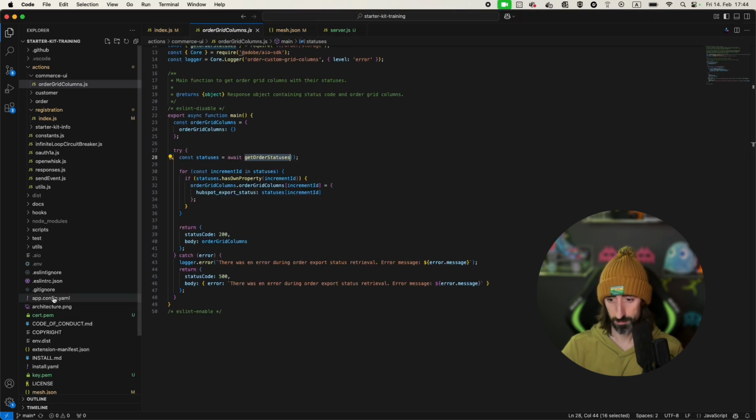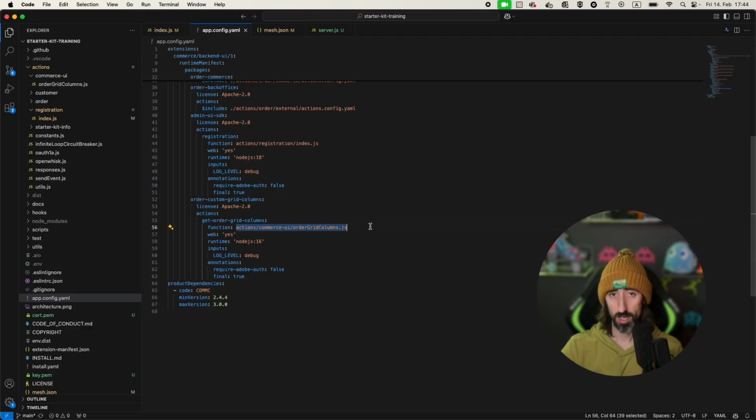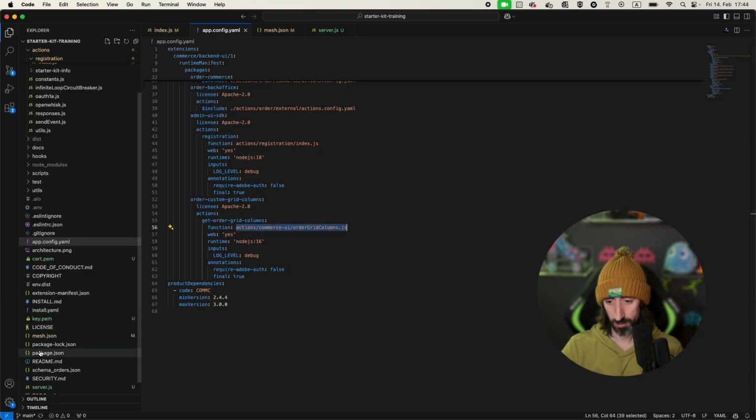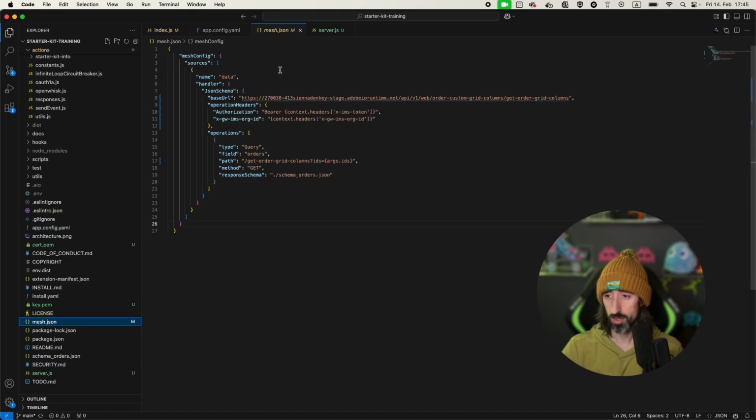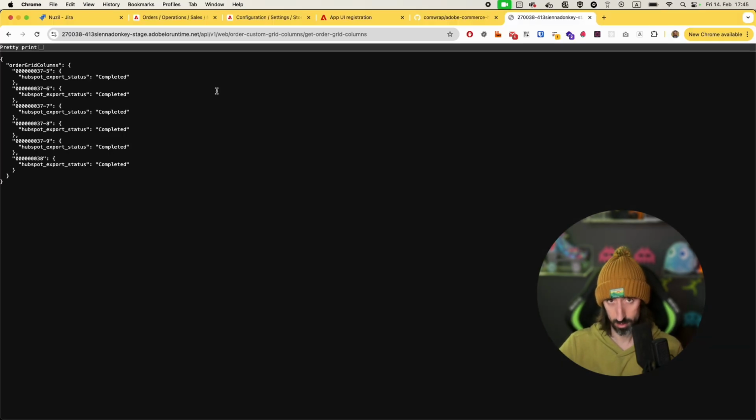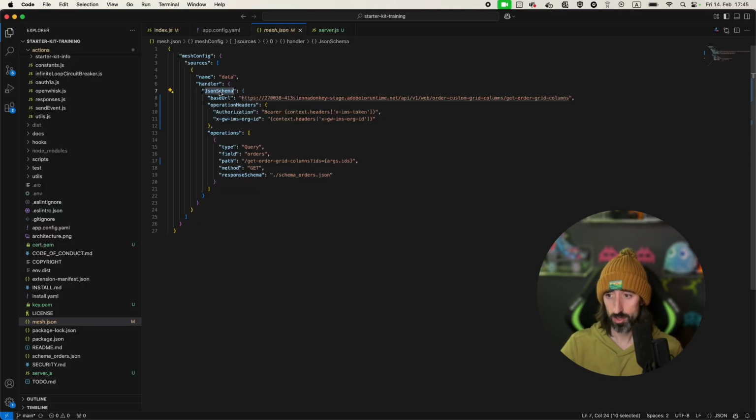How to create a mesh for this action? You need to create the mesh file. The mesh file will consist of a JSON schema, because technically you're not providing an API, right? You're providing just an action endpoint which returns back JSON. So it's then a JSON schema.